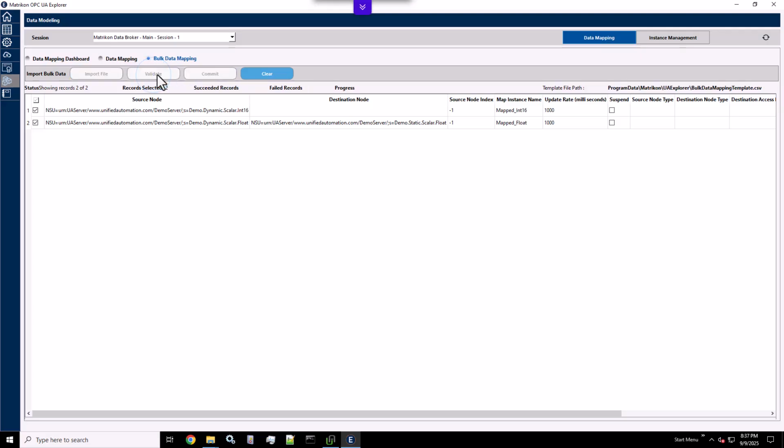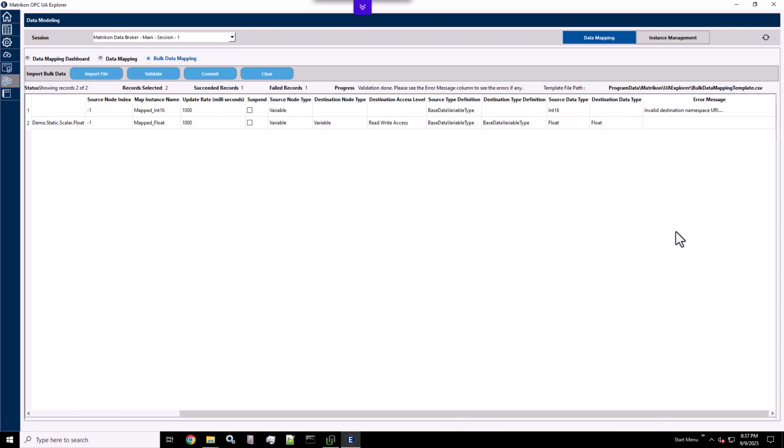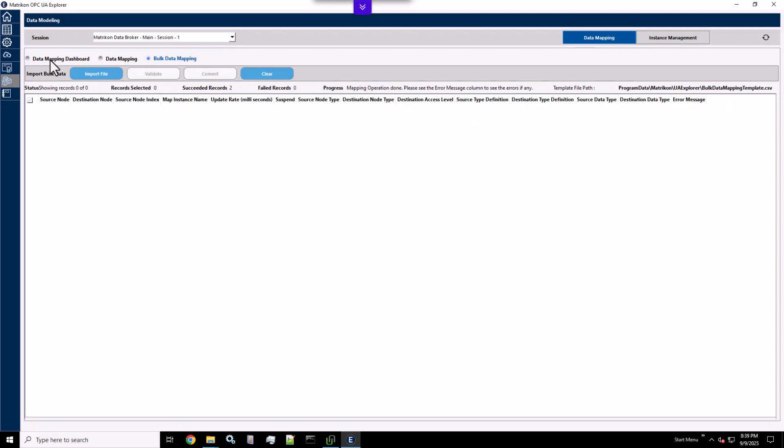Click Validate. If errors are reported, be sure to check the Errors column. You may need to close the log window to be able to access this. Double-click the error column to see the error detail. In this case, we know that we have not defined a destination node ID, so we can ignore this. Click Commit. When done, we can go back to the data mapping dashboard to confirm the mappings are active.